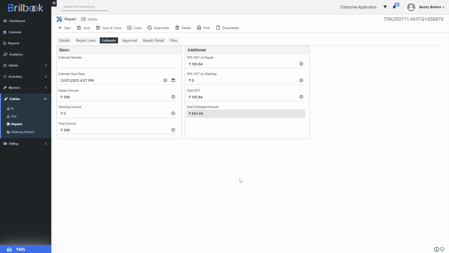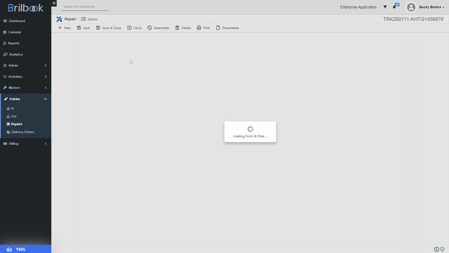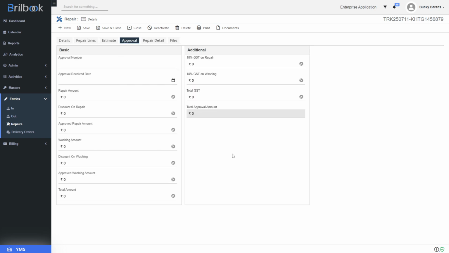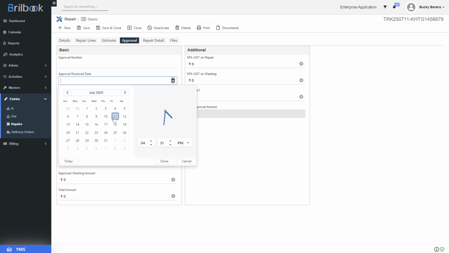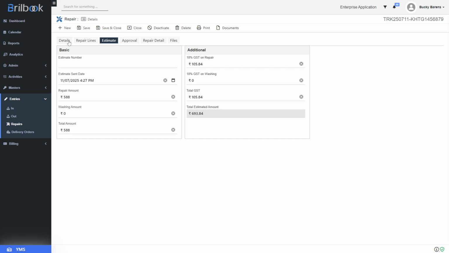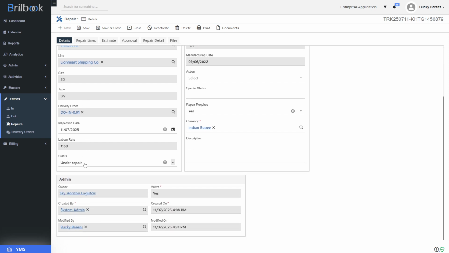So our next step is to approve the repair line. Now navigate to repair lines, select the repair line record and click on the approve button. Here you can see our repair line record updated as approved. So now navigate to approval and set the approval receive date and click on the save button. Now navigate to the details tab and the status of repair is updated as under repair.